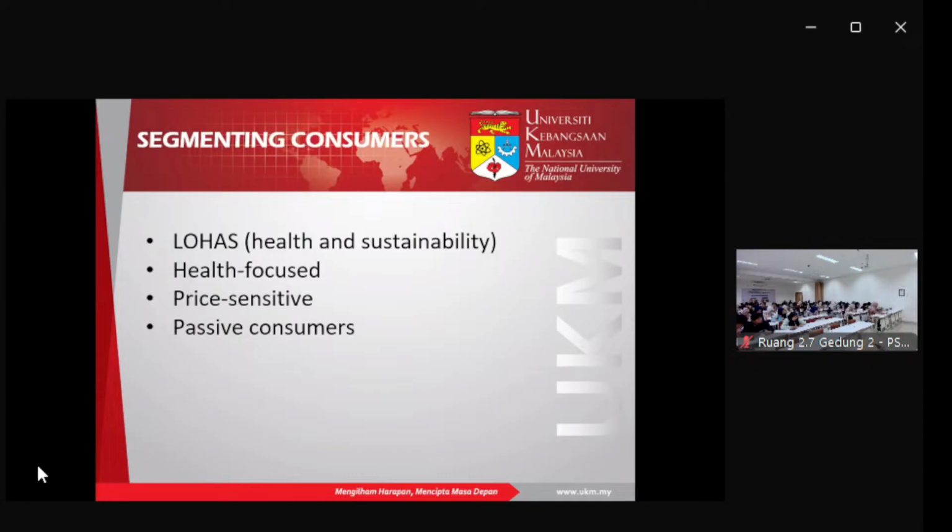This is consumer segmentation. In sustainable consumption, we have LOHAS. LOHAS are people who are health conscious and sustainability conscious. These are people that you do not need to give a lot of awareness, because they are already aware about the sustainability option. They are aware of the effect of using unsustainable options, and what the effect of all this is on the environment.